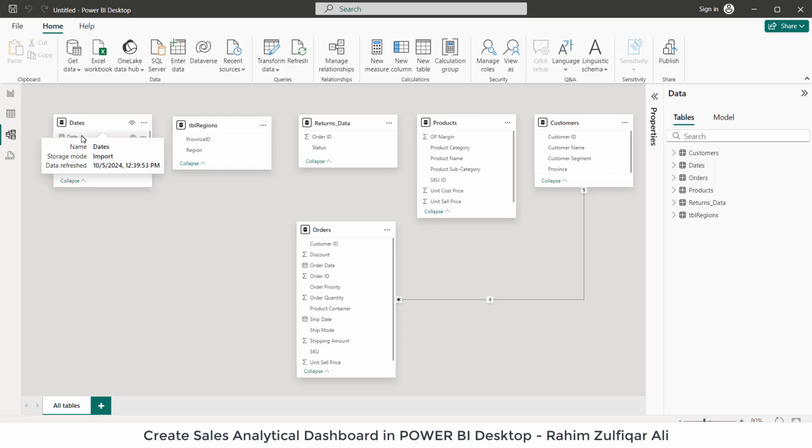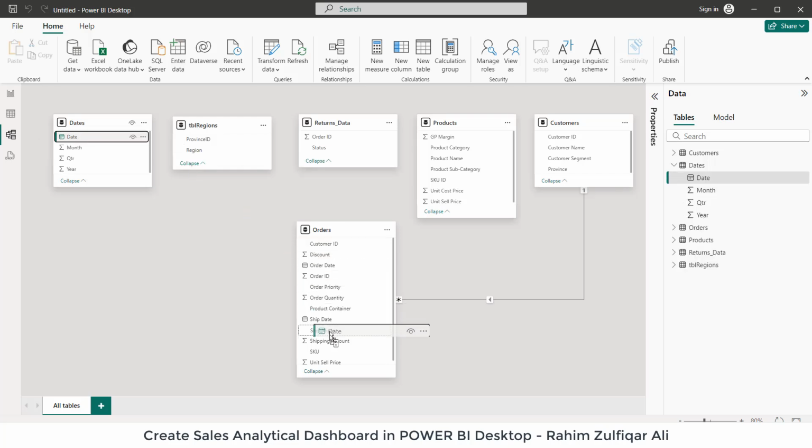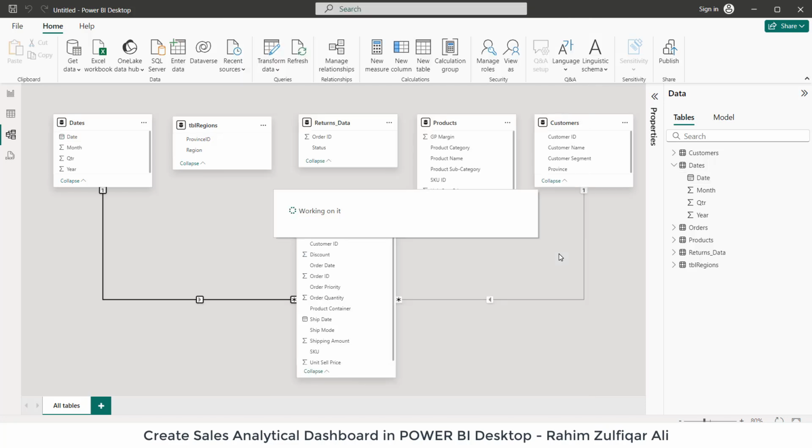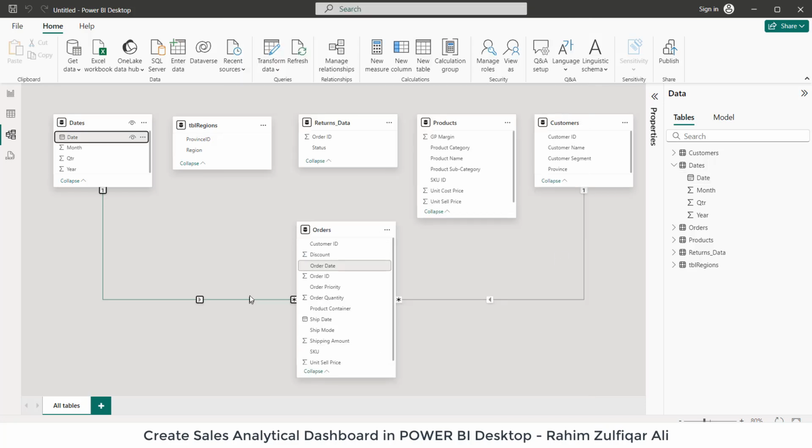Okay, so in the dates table we have a date header, and we will connect with that order date. So you can just drag and drop, and that menu will be open, and then you can click on save. Remember that there is not just one kind of relationship, as you can see here. It's not just one to many, it could be one to one, it could be many to one, or it could be many to many if our data sets are more complex.